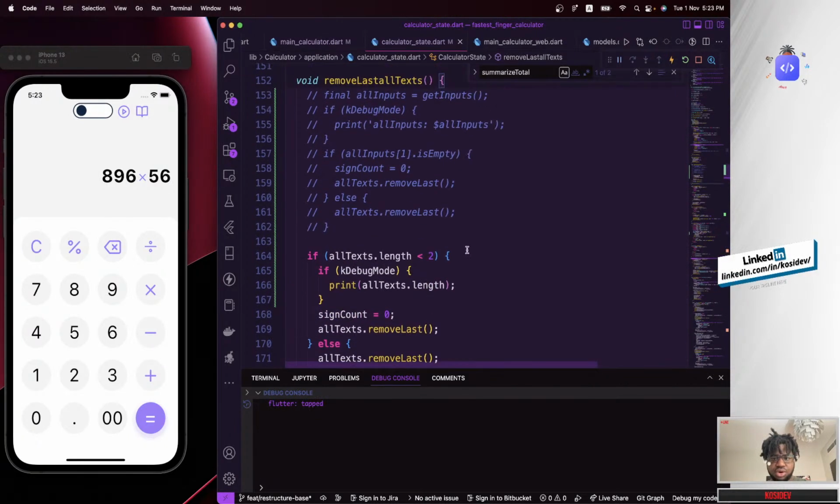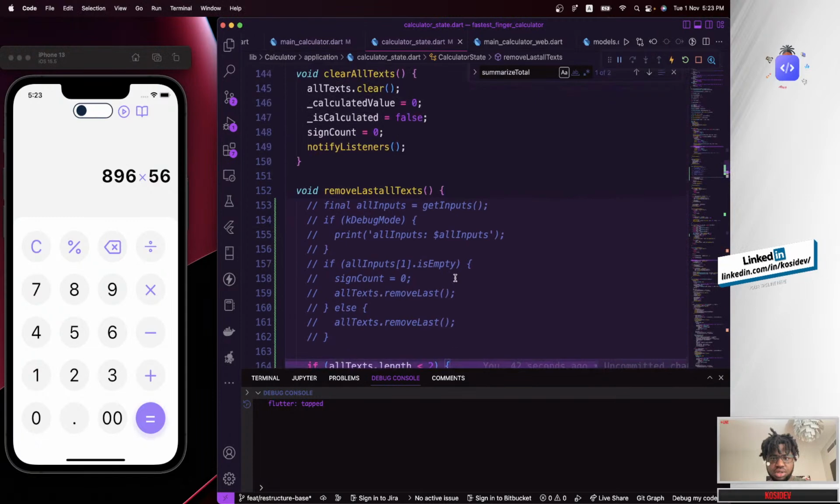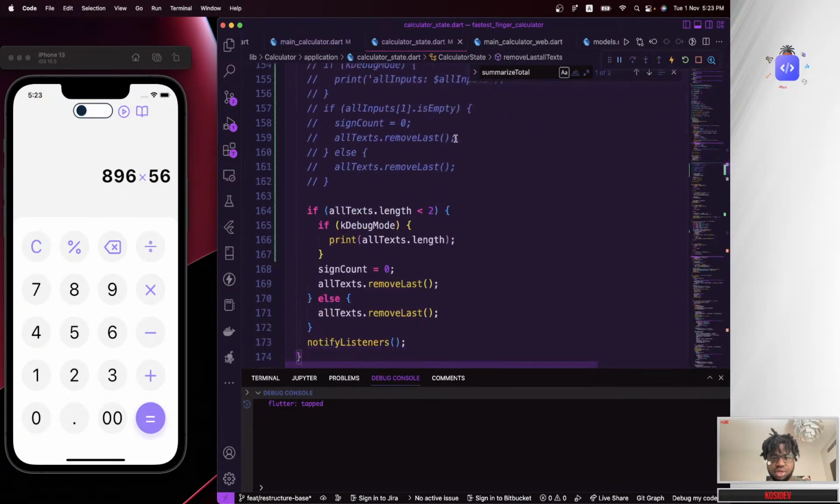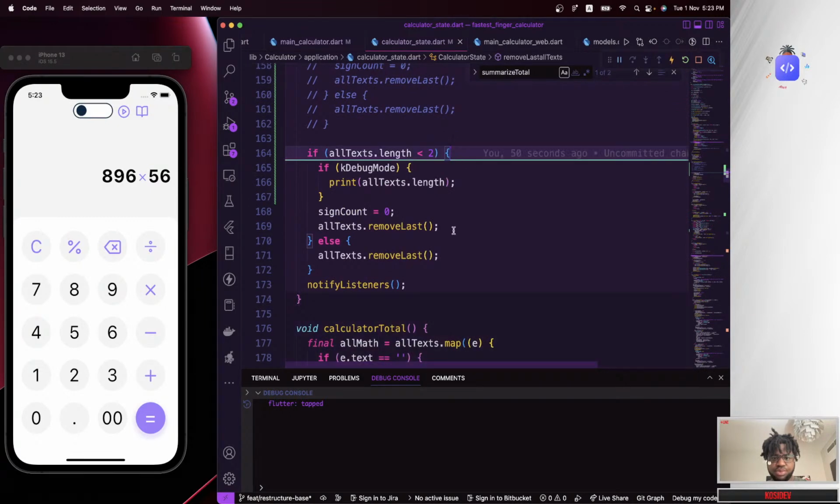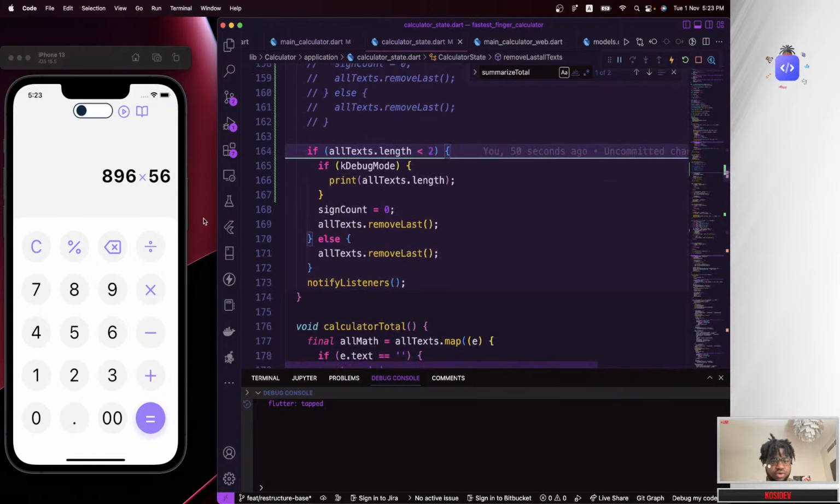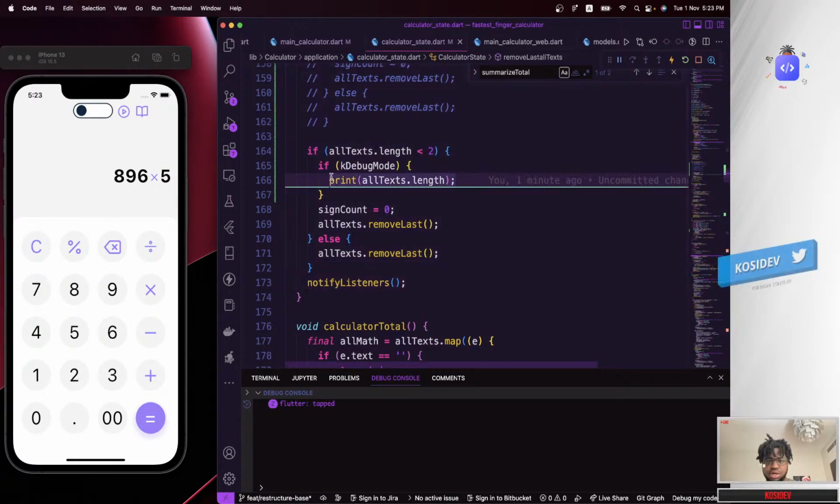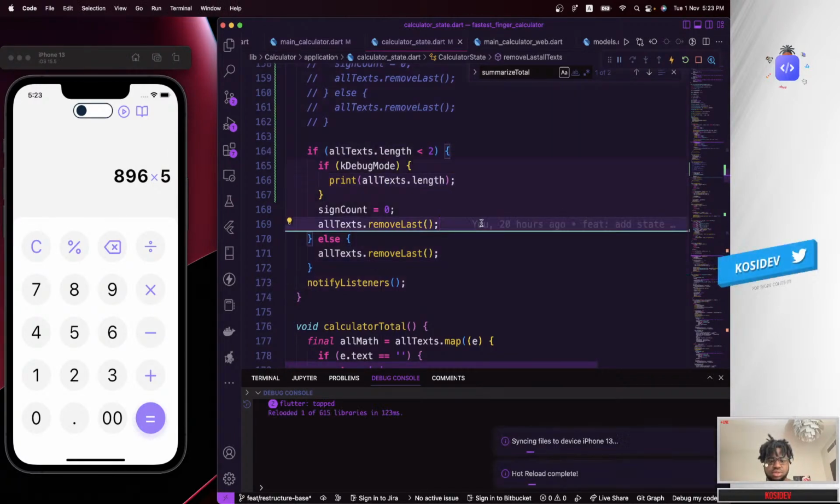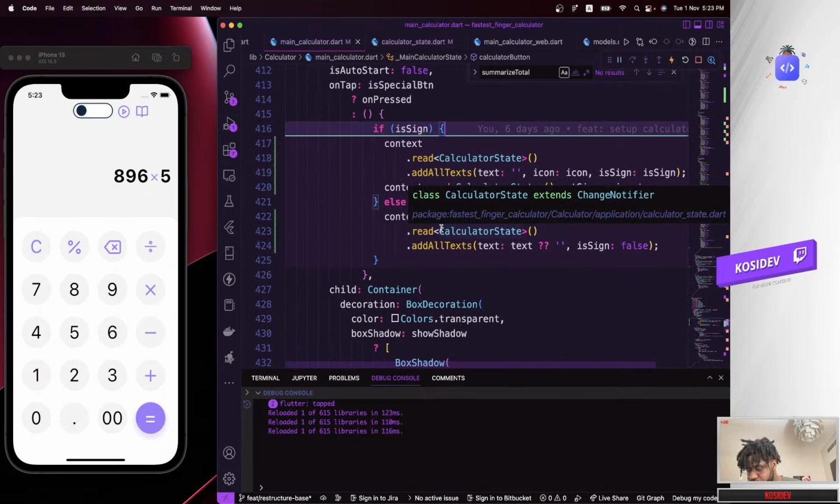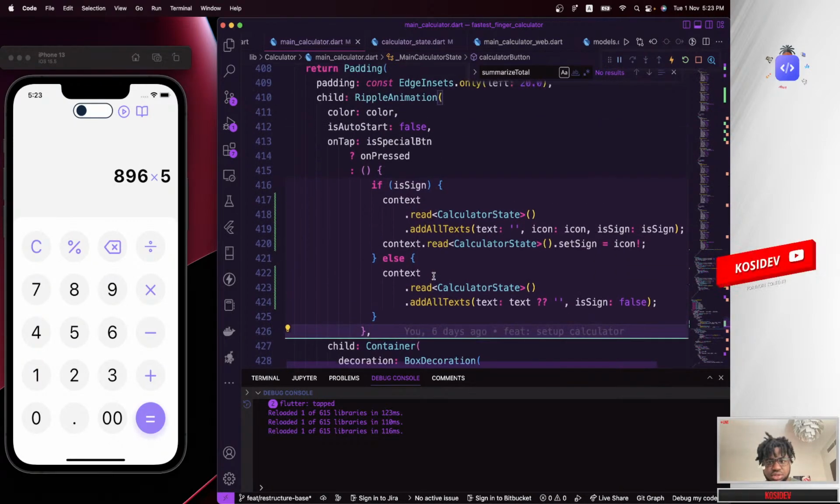Why is this not being called? This should actually be called. Remove last or test. The function should be called, and also likewise the print statement should be called, but for some reason that's not getting called. Because if you tap on this again, see there, we need to be printing this out.